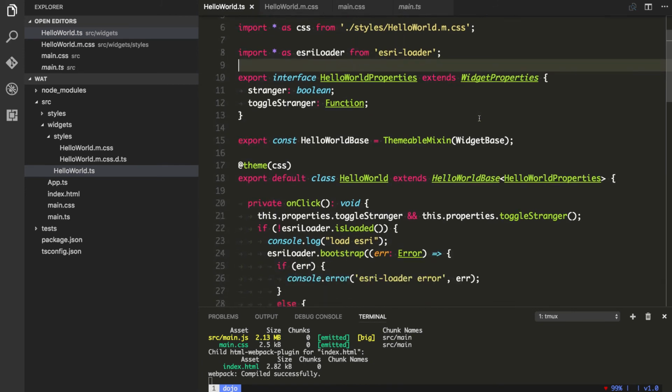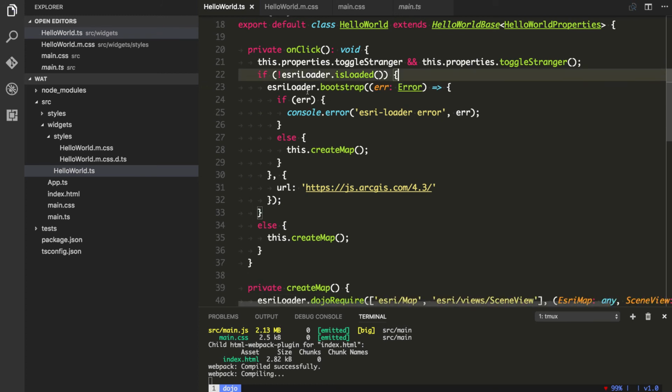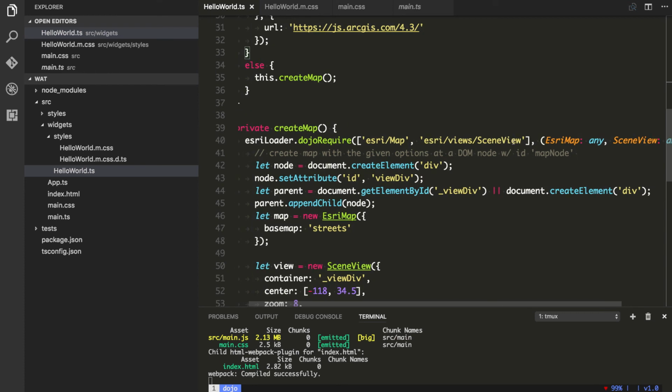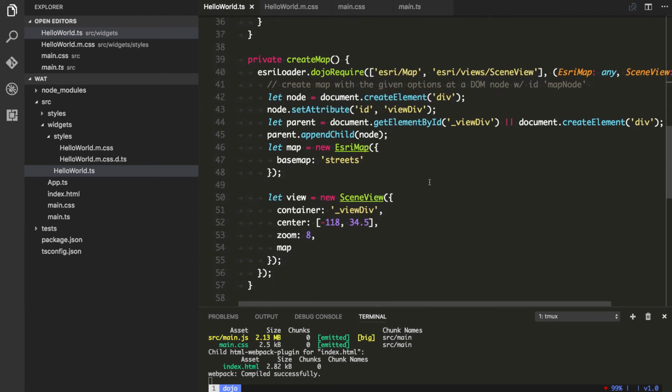All right, so we got an Asteroid Loader. When I click on the button, I'm gonna go ahead and turn it upside down still. However, in my case, I'm gonna get rid of that console there. Check is the Asteroid Loader loaded. If it's not, then I'll bootstrap it. It's just got a little error function here. If there's no error, then we'll go ahead and create the map. What the map is going to do, it's going to use this asteroidloader.dojo require to load in the JavaScript API bits, and I'll have my map and my scene view, and I'm going to create those and then add them onto the view div, which we got in here, and I'm also making that container in here.